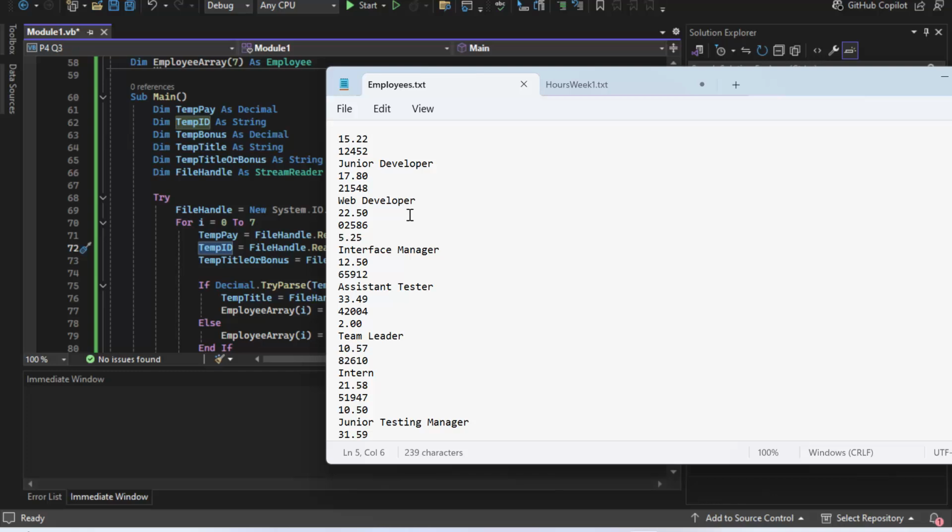21548 is up second. 02586, which is the interface manager, does have a bonus. So we should see 02586, not 5.25, as the ID number. We want to make sure that all these numbers output. So 12452, 21548, 02586. If those output, then we can be pretty sure that our program's going to work.